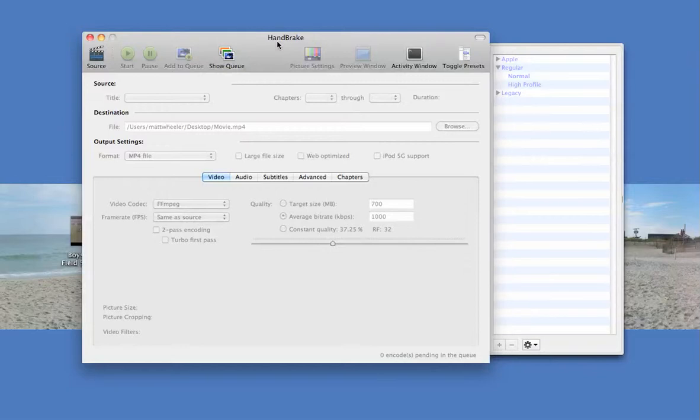Once the program's downloaded and installed, launch the program, this is what it'll look like. The next step is to insert the DVD that you'd like to pull video from. Once the DVD is inserted and loaded, the next step is to begin the process of pulling the video off the DVD. So to do that, you click on Source up here in the left-hand corner. So essentially we're choosing the source video.